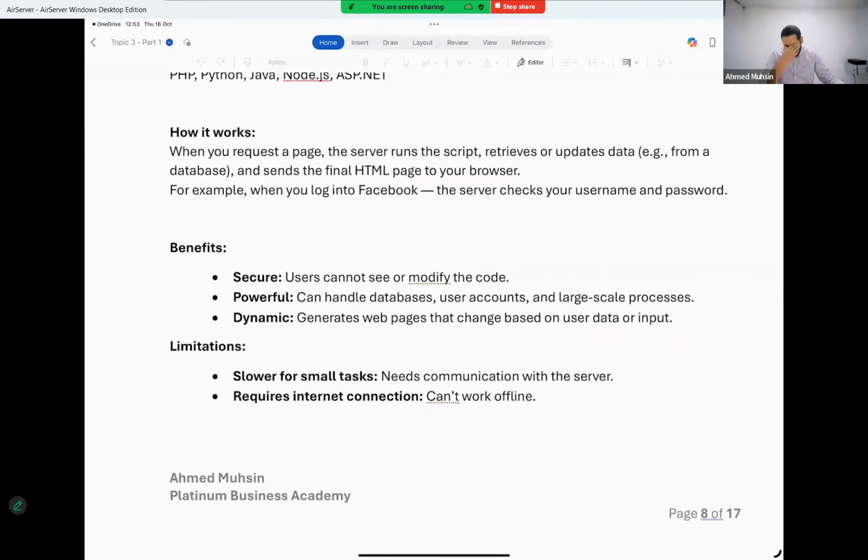Limitations, guys. It can be slow, especially if the server is busy. If the server is busy, you're going to have to wait. It can't work offline. It needs to continuously keep talking to the server.